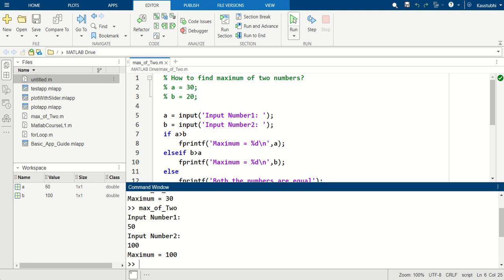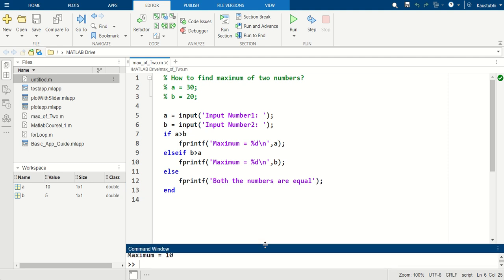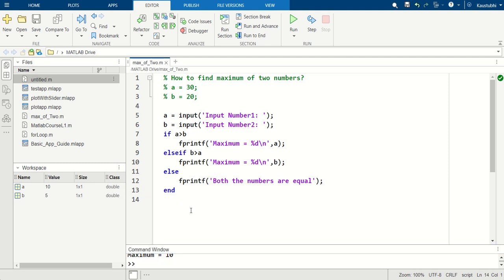Let's run one more time. I am going to put input number 1 as 10 and input number 2 as 5. So the maximum number should be 10. So 10. This is how you can do it. This was all about programming to find the maximum of two numbers using your own program.